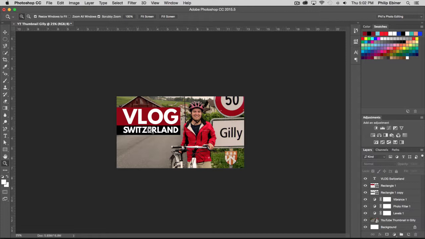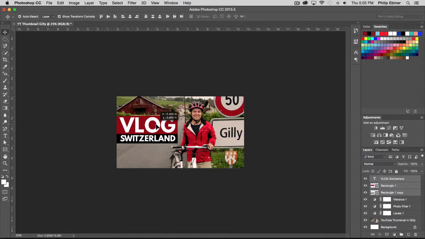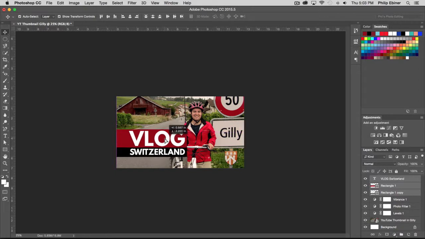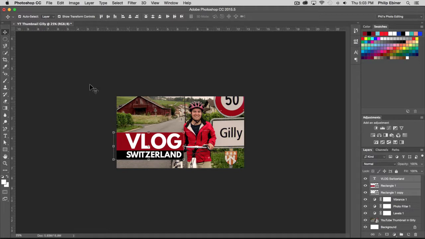You got the text over here, and maybe I can select all of this text and the rectangles behind, use my move tool and see if it looks good somewhere else. Maybe I do want to see that barn in the background. Maybe I don't want to cover it up. Maybe something like that is a little bit better. Who knows? Play around with it.